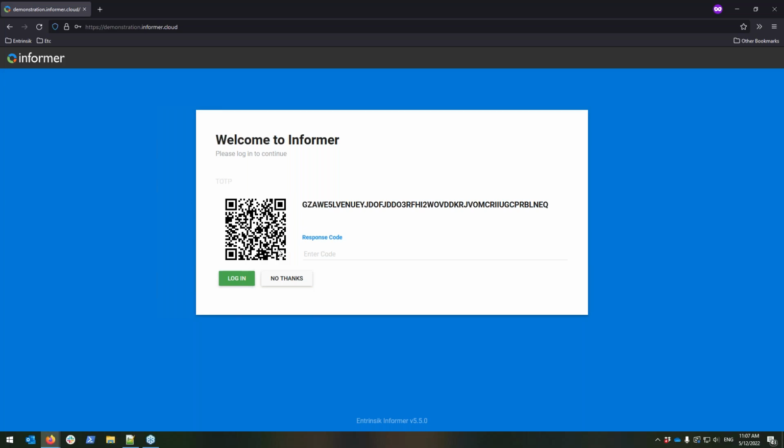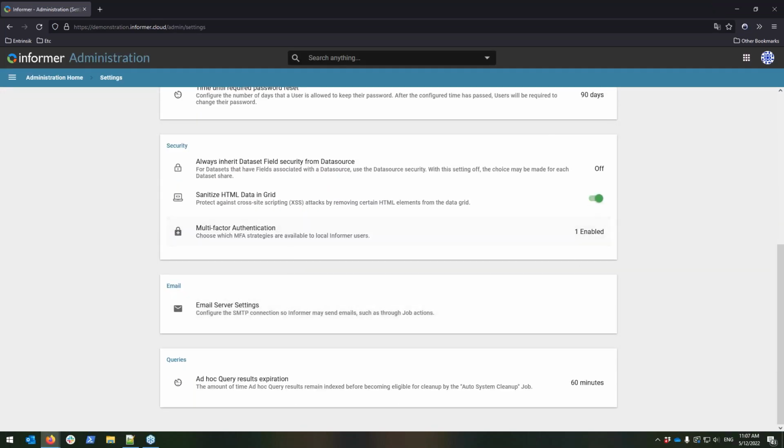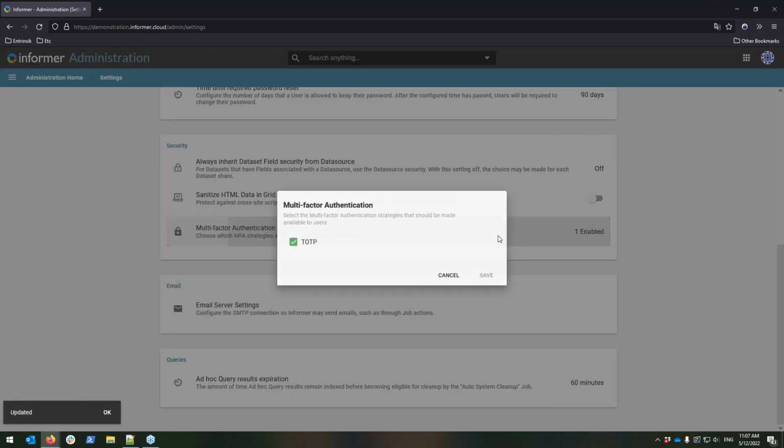And then every subsequent time that I try to log in, I would get prompted to go to my phone and authorize the login attempt. So again, just additional layers of security to make sure that your Informer 5 system is as secure as possible. I'm going to say no thanks there, and we will hop back to our admin page and just disable that again. Again, very, very flexible.